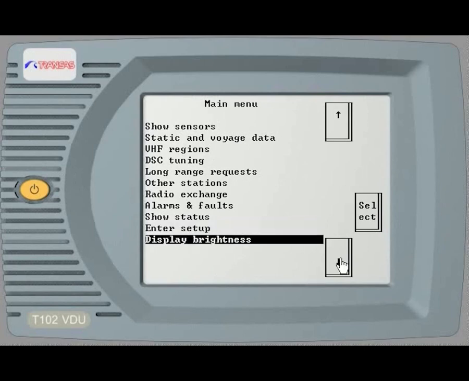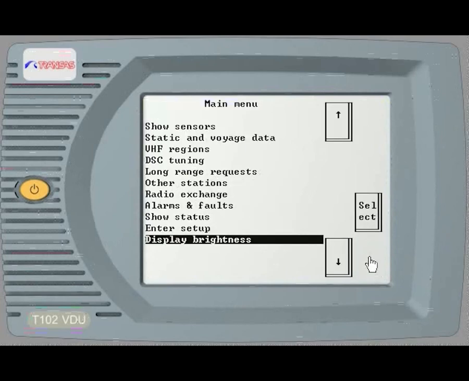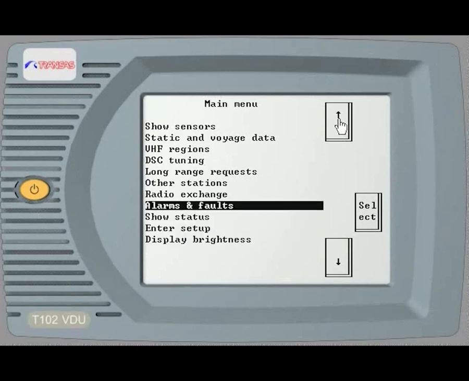And then we can change the display brightness, plus or minus for the brightness. So it is activated, and the contrast if you want to change. Just point the finger, touch the screen, gentlemen, and press OK. Alright, that's it. That is how we operate.